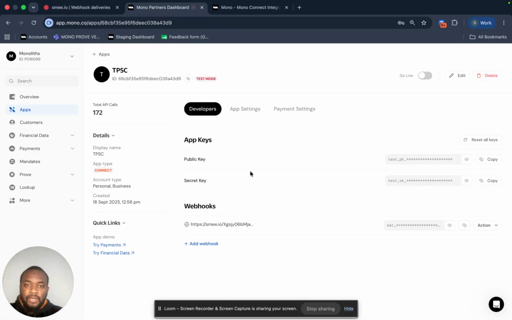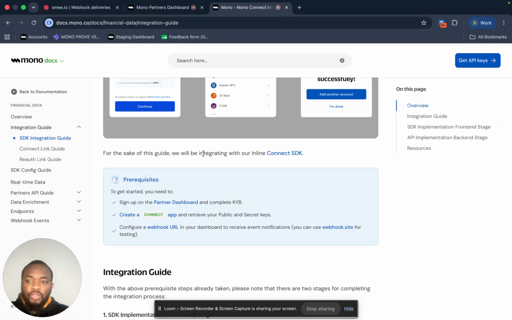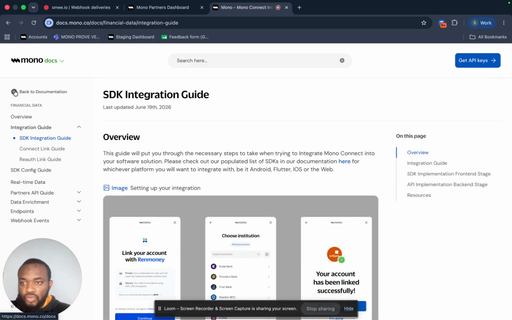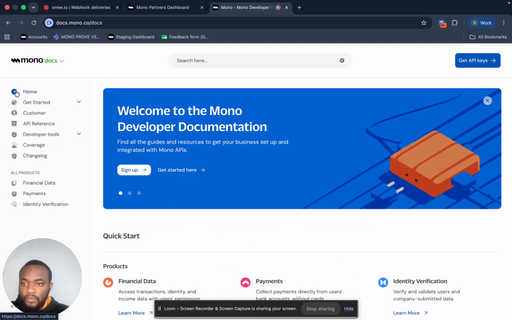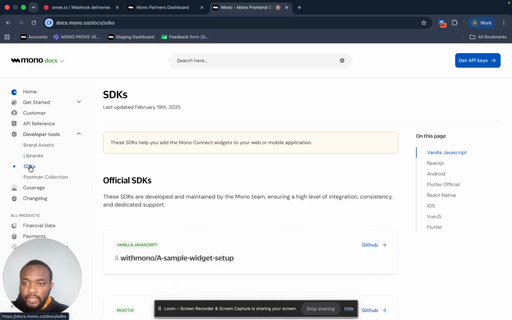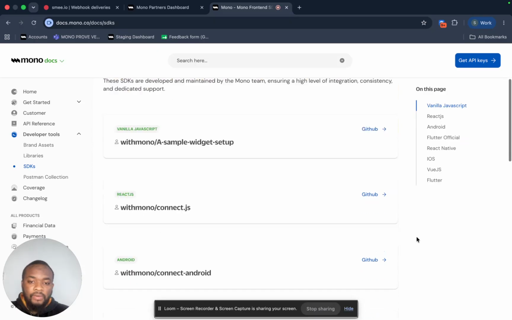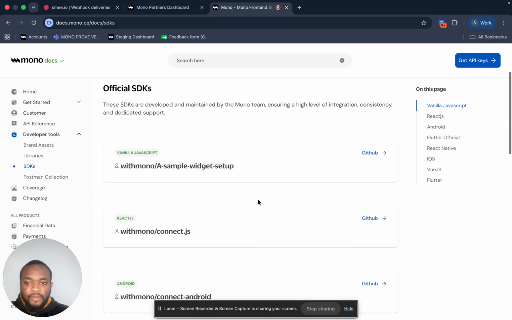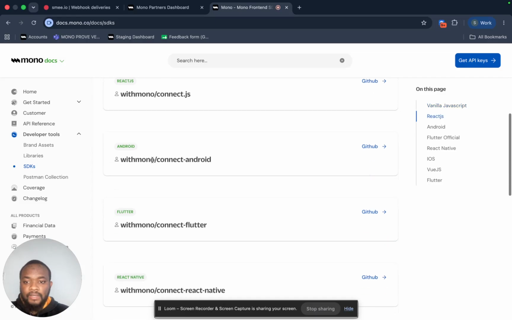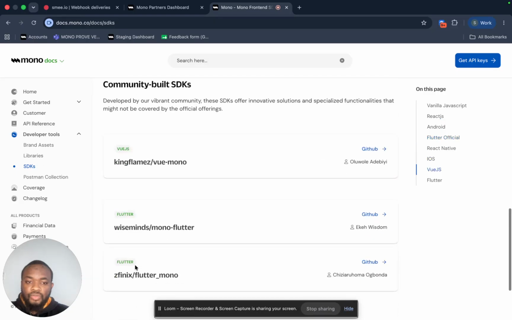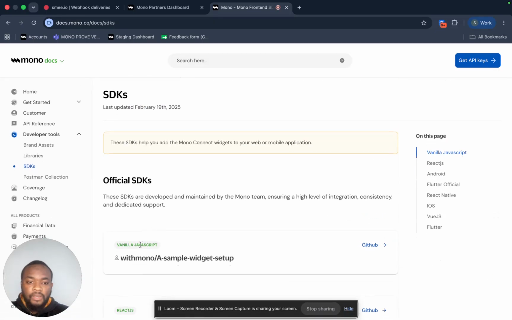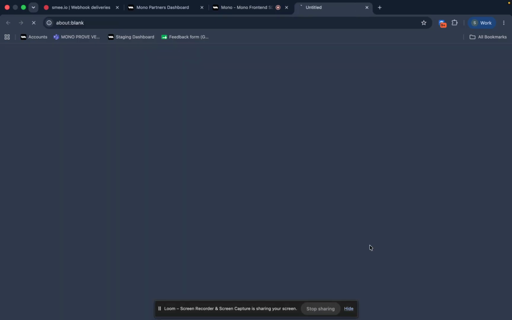So now that we are done with our setup, the next thing we need to do is we need to obtain our SDK. So from the dashboard, from the Mono documentation, you can just come back here to developer tools and click on SDK. So from this page here, you would see that we have different SDKs available. We have the vanilla JavaScript SDK, the React SDK, the Android SDK, the Flutter SDK, React Native, and so on and so forth. So I would be working with the vanilla JavaScript SDK for this setup. So you click here.